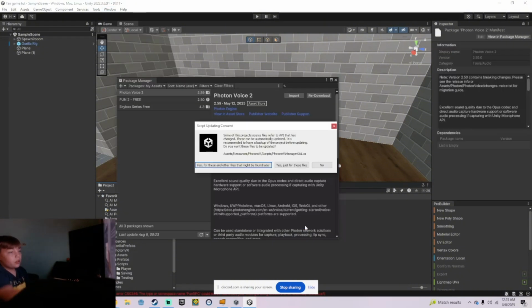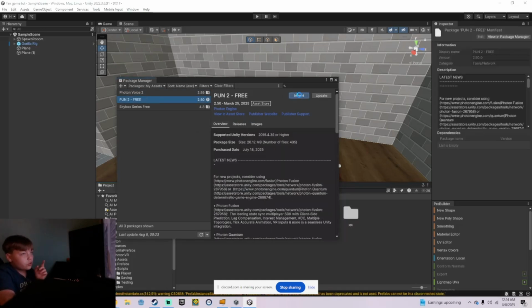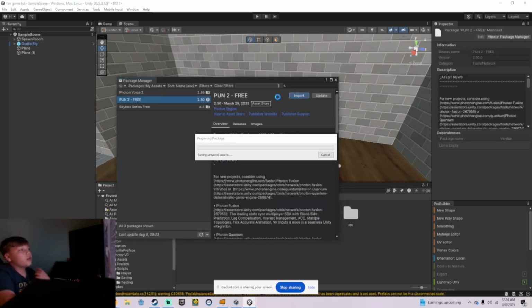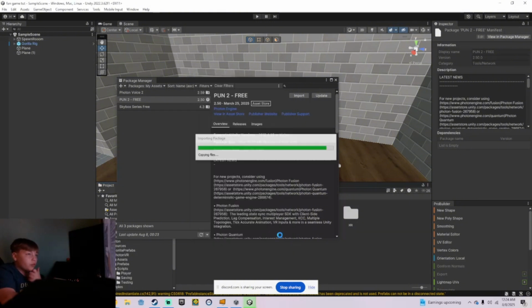When you import them, just click yes for these other files that might be found later. I'm going to import PUN 2, so we're just going to click import. PUN 2 is the actual multiplayer. Voice 2 is just voice chat.